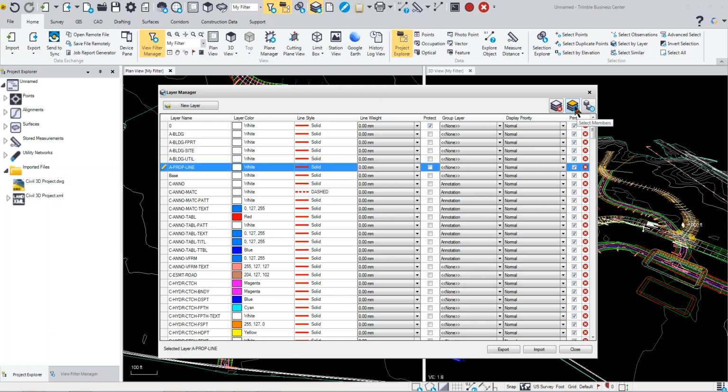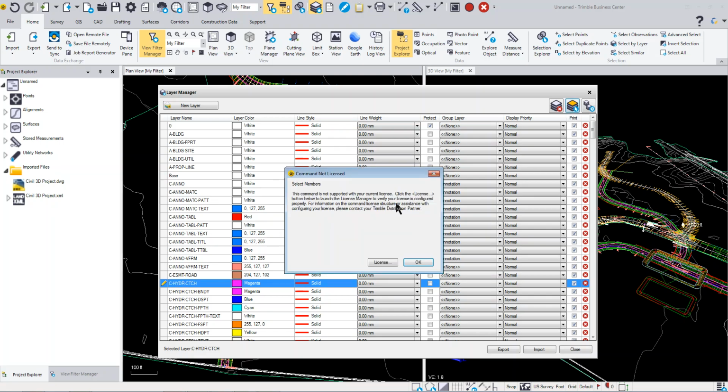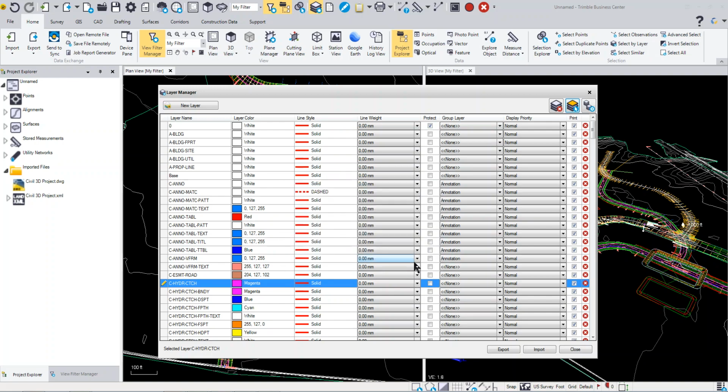Up here under select members, basically what this would do is I would pick this, select on this object. You can see that actually is a licensed command, so I wouldn't be able to do that in the viewer, but I can delete unprotected layers as well. So anything that's not protected, the Business Center will go through and delete those.